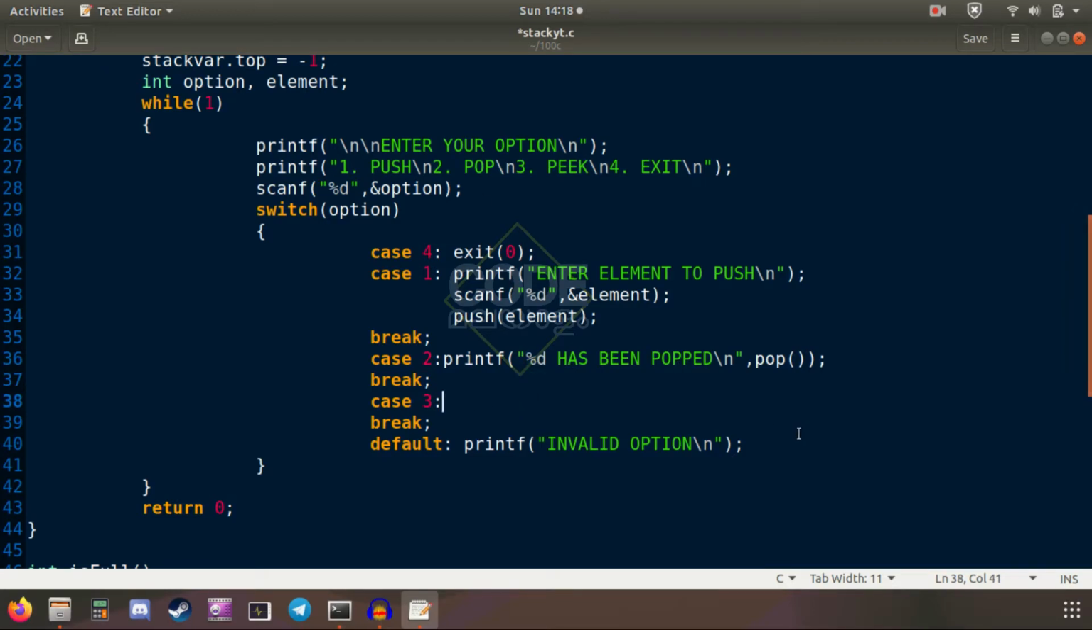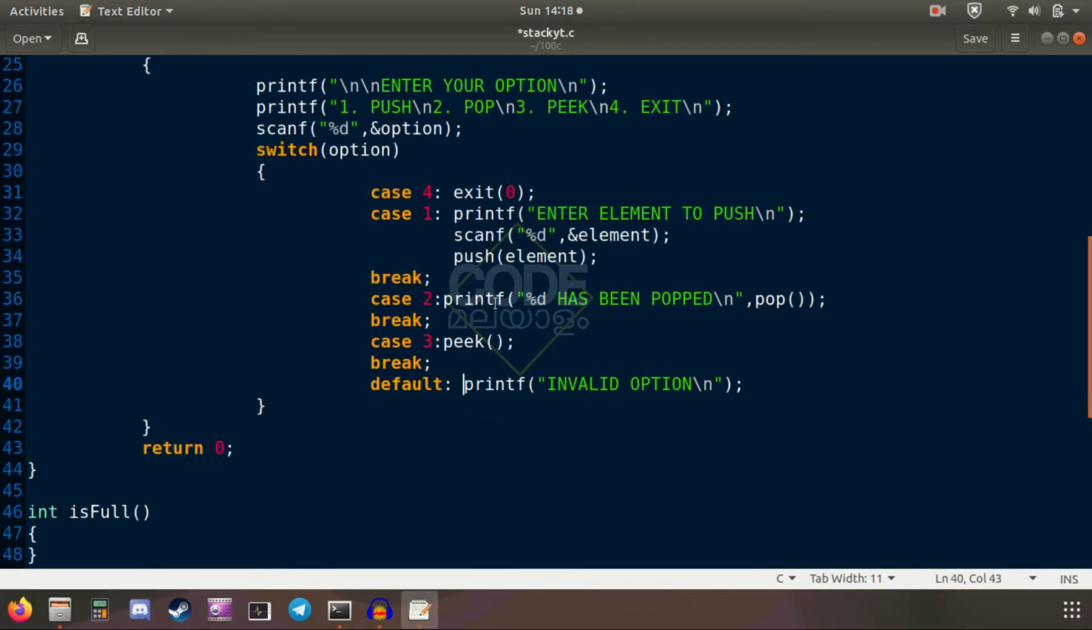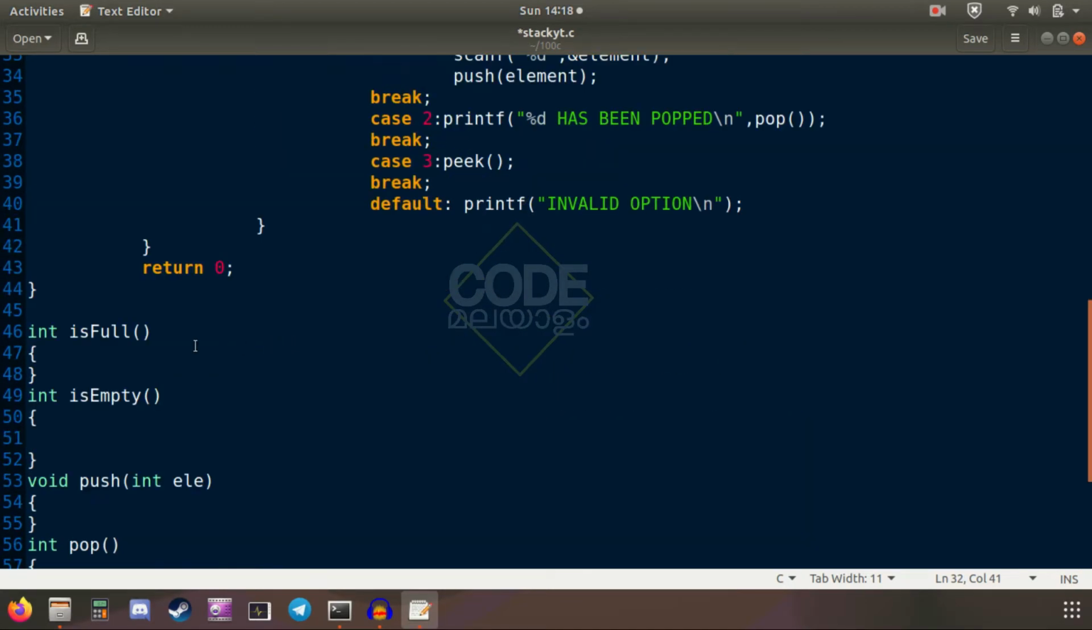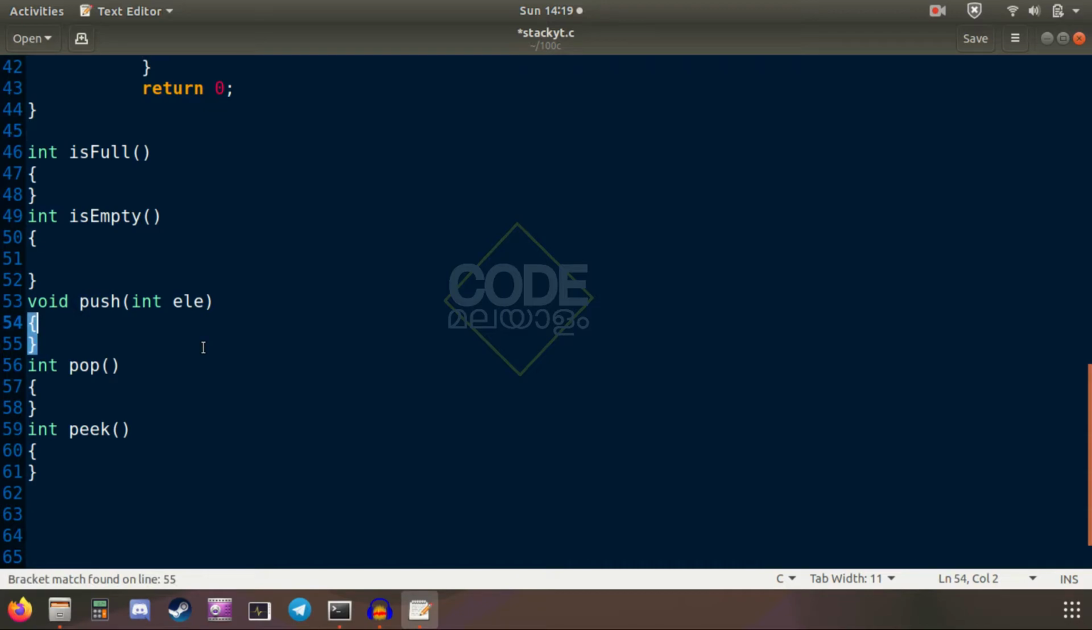Case 3 is to peek, and all you have to do is just call the peek function over here. It's just going to show you what's on top of the stack, and that's it. So let's go ahead and define our push. To define push, all we have to do is push an element into the stack, right?